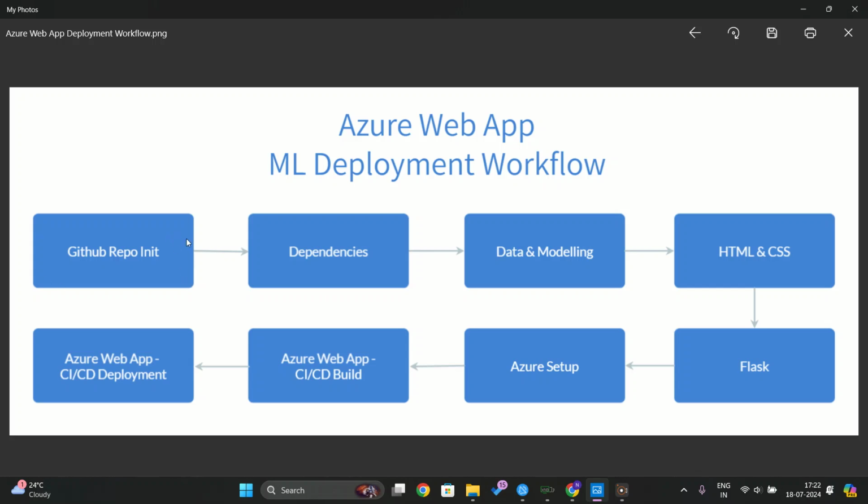You're going to initialize the GitHub repository, then add the required libraries in a requirements.txt. Then you're going to import the data and come up with a machine learning model. We're going to use a wine quality data set where we are going to predict the quality of the wine based on different features, and we're going to keep it very simple. We're not going to focus on the accuracy of the model, and we're going to build an HTML and CSS file for the front end, and we're going to use a Flask server for prediction.